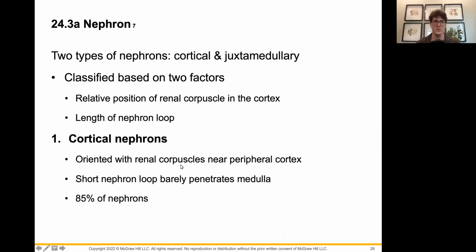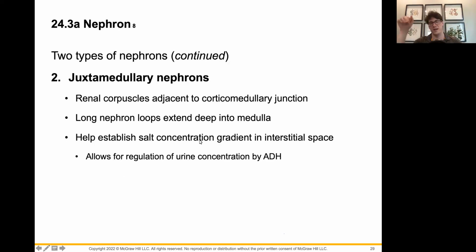Now, like I said, most nephrons are going to be what we call cortical nephrons. That's because the vast majority of the nephron itself is going to be found in the peripheral cortex, so in the cortex of the kidney. The nephron loops tend to be short, and they're basically just going to dip down into the medulla for a moment. And that's really it. So we're talking about the relative position of the renal corpuscle, so of the glomerulus and the glomerular capsule, and then the length and positioning of the nephron loop.